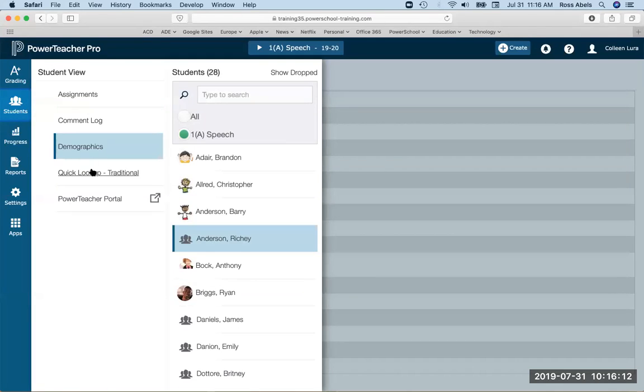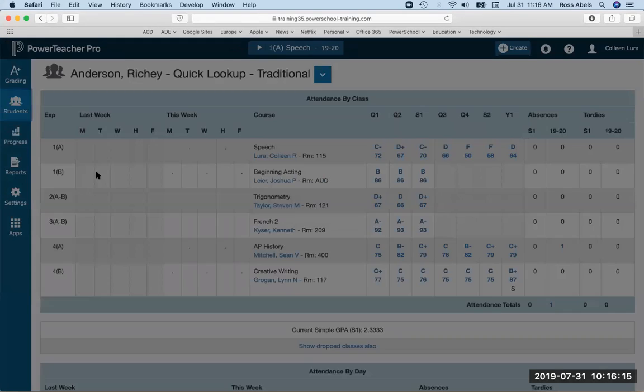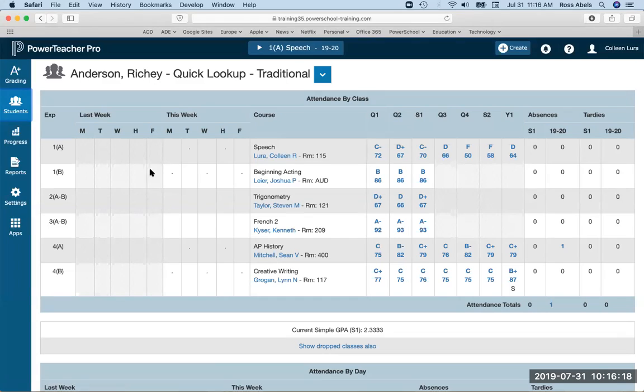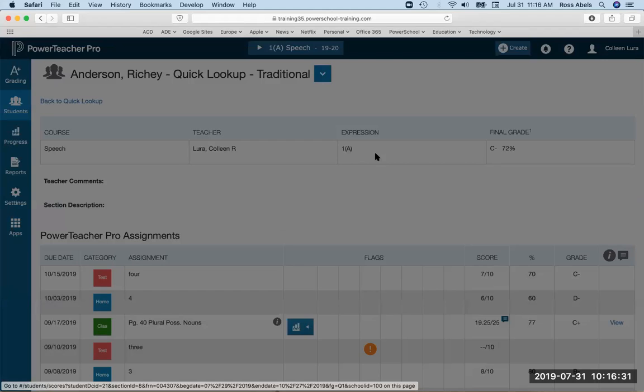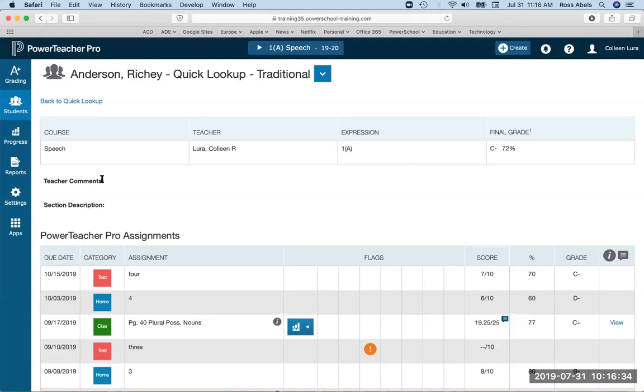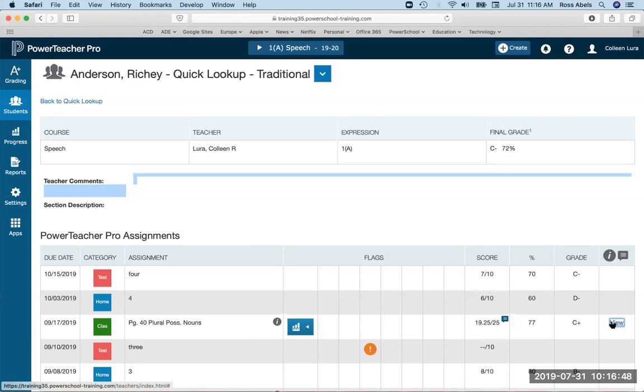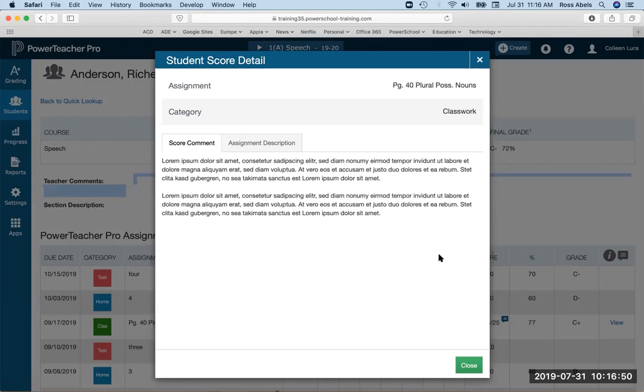Quick lookup traditional. If you look at quick lookup, traditional means traditional grades. So this is the view that parents, students, other teachers, and admin users will see about an individual student. You'll remember that I made a comment about Brandon Adair's C-. If I had, it would display here. And you'll see I made a comment about his plural possessive. There's a blue speech bubble. If you want to view it, click View. And there's the comment that was added for that assignment.